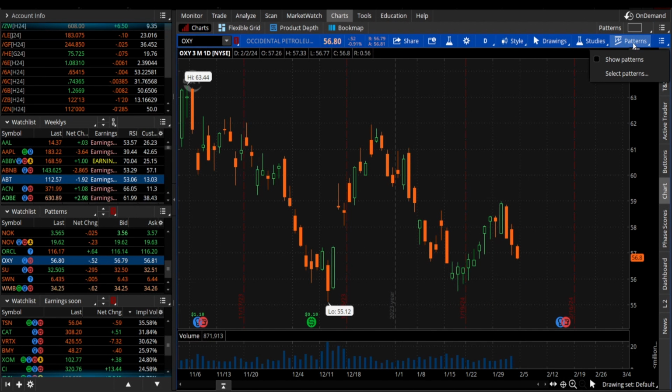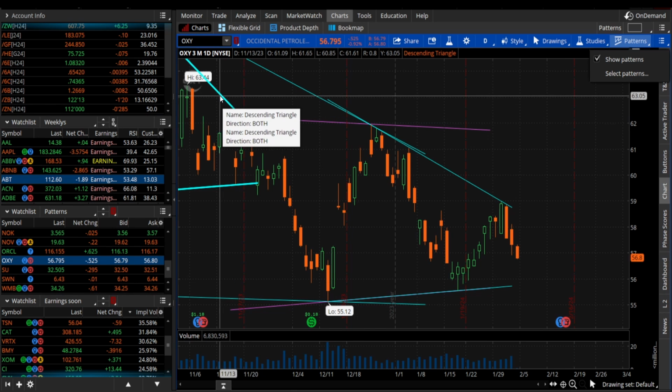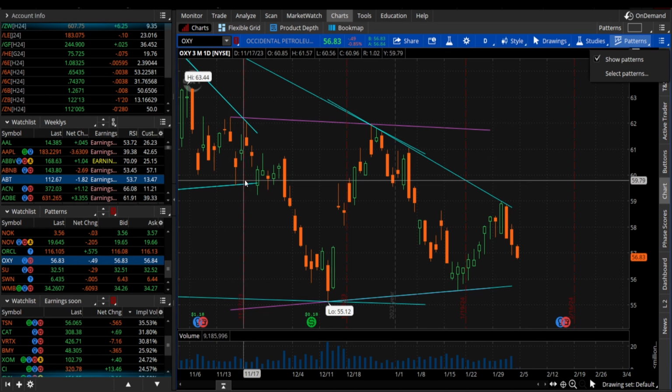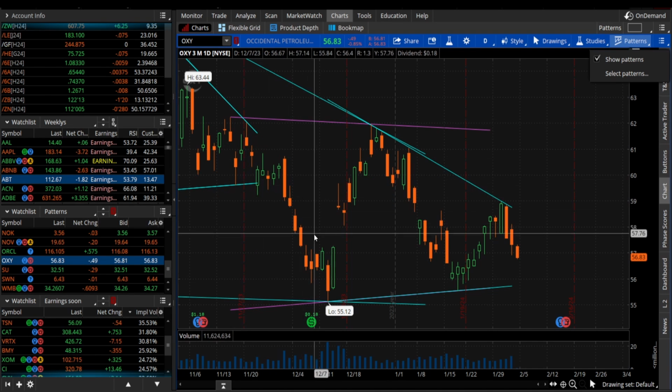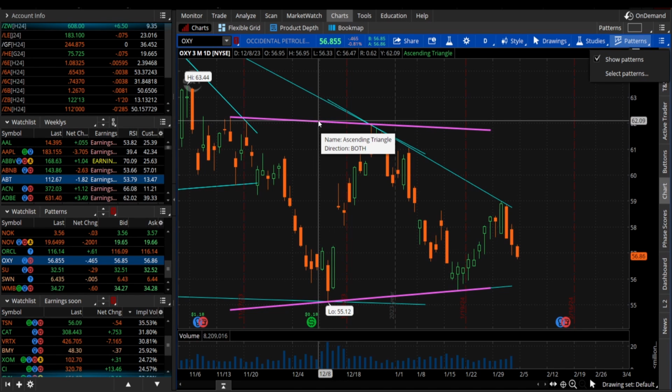And then we also want to make sure that we choose to show patterns. And now it's drawn us both our ascending and descending triangles. And we can see right here, back in November, we had a descending triangle heading down. And then once it broke out of that triangle, it went lower again. And now we actually have both an ascending and a descending triangle. So this purple one here, I guess you could say, is maybe a little bit longer of a trend possibly.